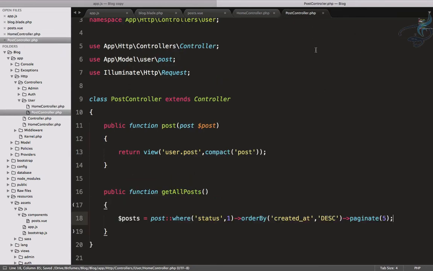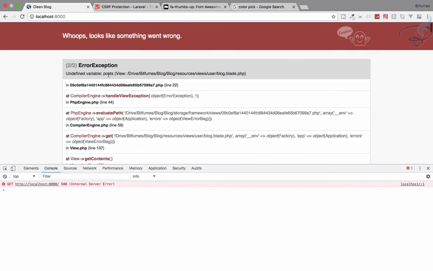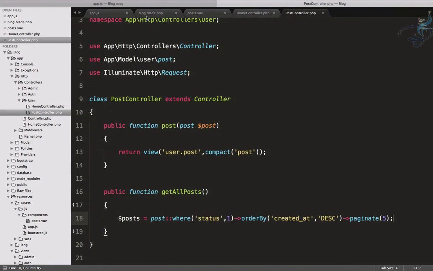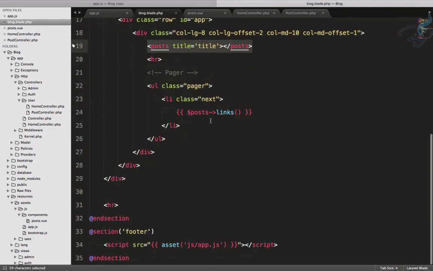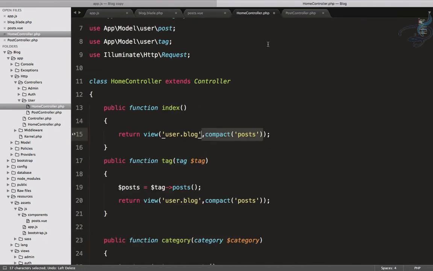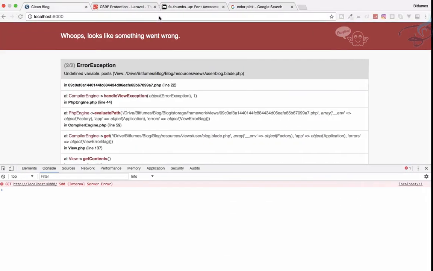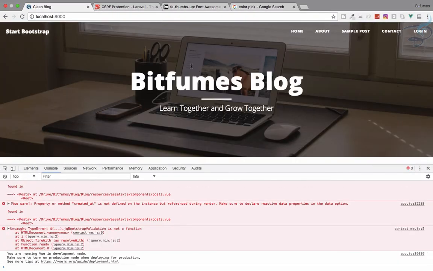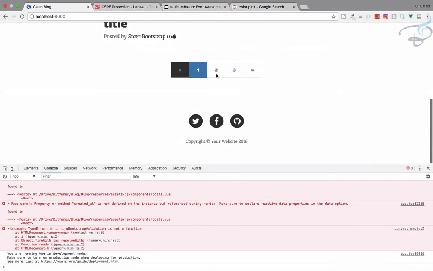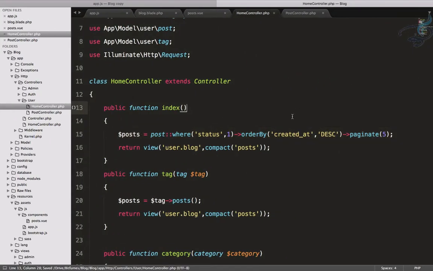Okay, so if you go and refresh, you get this kind of error which says undefined variable posts. Why? Because we are using these links. So instead of this, we can give that thing so that it will not give you any kind of error. It's just for getting these links, nothing else. We don't have to do anything here.